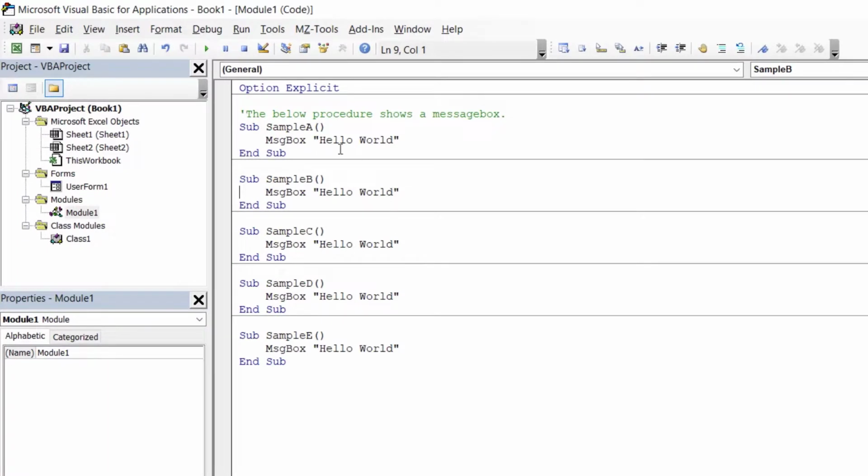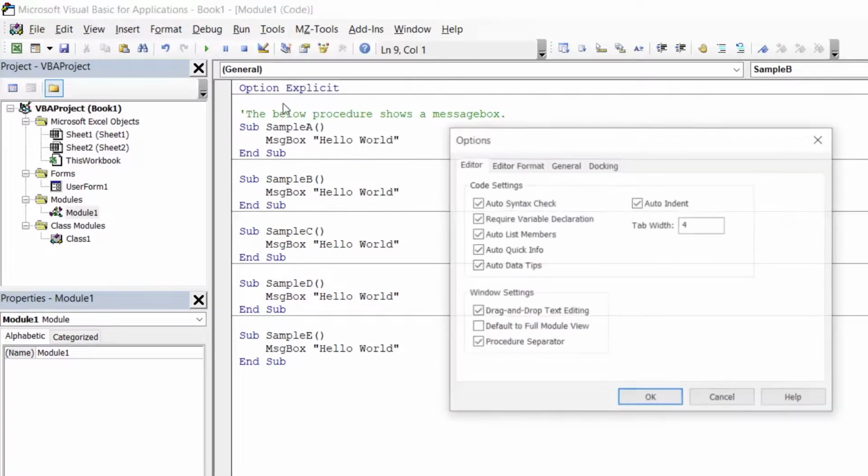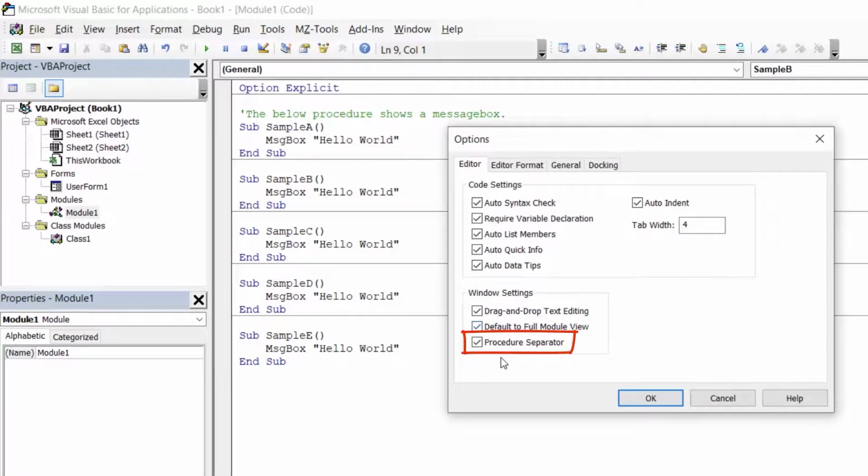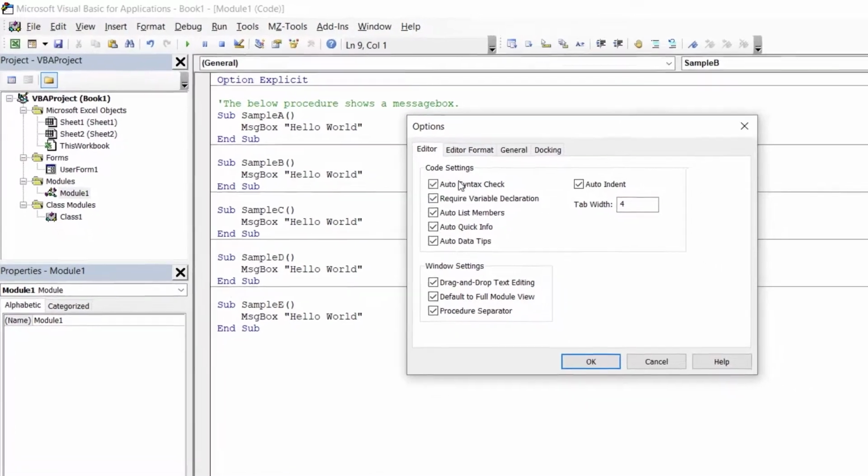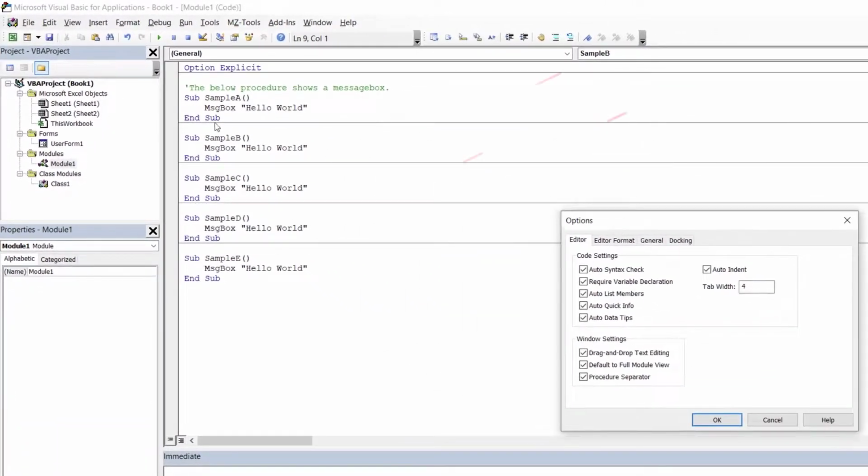The last setting in the Windows settings is procedure separator. When this setting is checked, you will see your procedures separated with a line. So if I move this here, you see these lines, these are called procedure separators. If you uncheck this setting, then these lines will disappear. Again, I leave it up to you if you want this setting checked or unchecked.